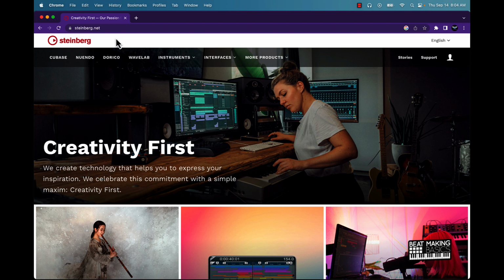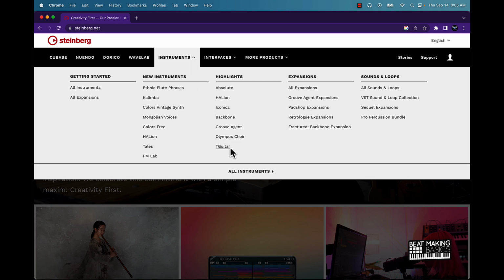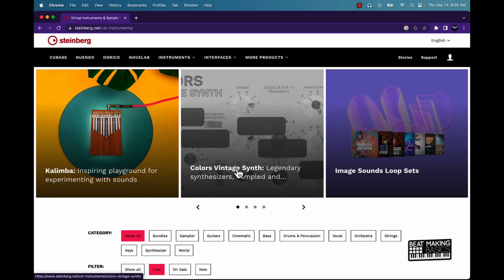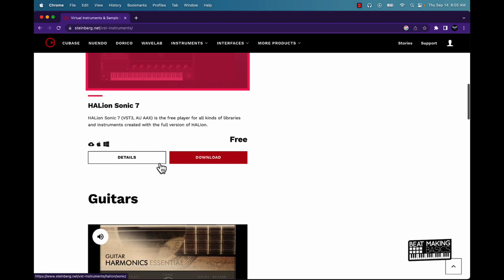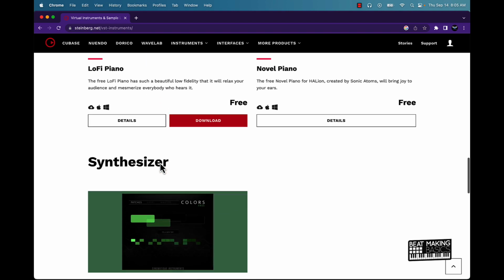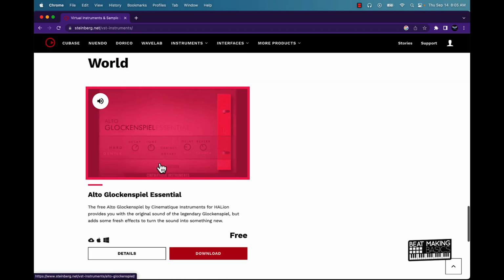Now this is the company called Steinberg, and they have a whole lot of different plugins and stuff that you can use. But basically, if you go over here to Instruments, then go to All Instruments, and then under Filter, go to Free. There's a whole lot of cool stuff that you can grab for free. So we're gonna grab some of this and play around with these, okay?